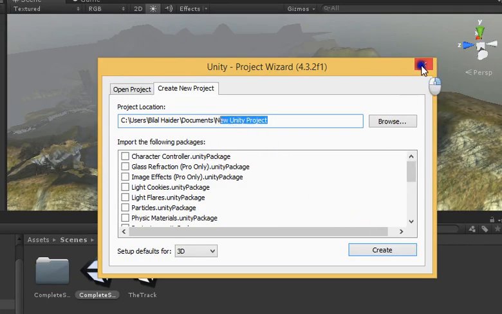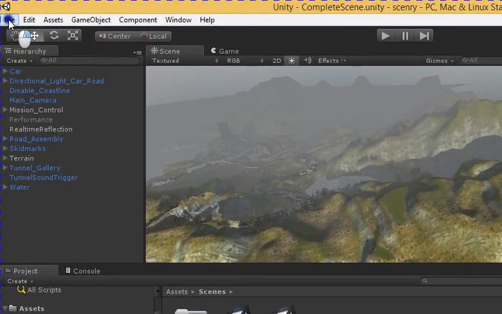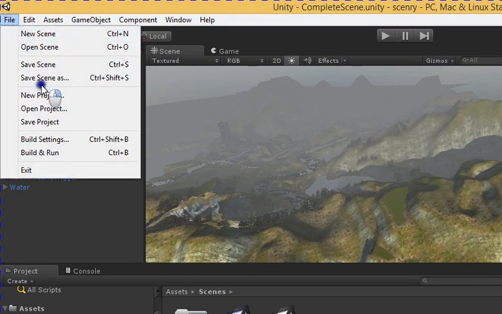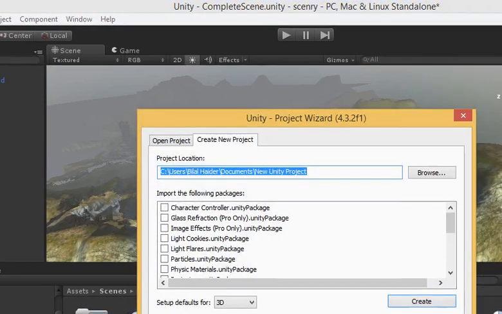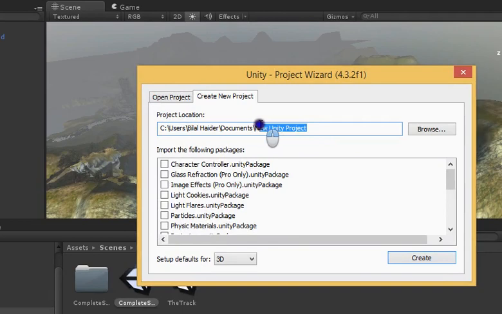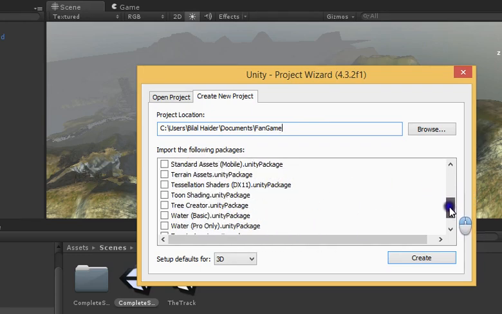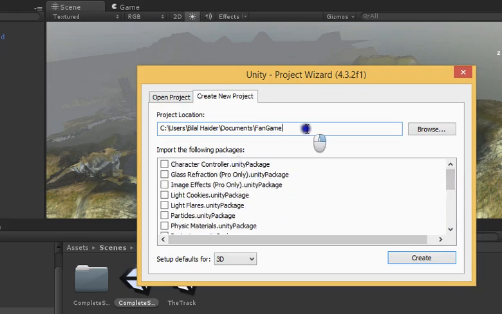Whenever you start making a game, you will go ahead in the file menu and create a new project in here. Once you click this new project, you will be asked to make a folder for your project. So let's give it some name, like fan game. Let's say it's a fan game. Don't worry about these things down here, we'll see them later on. Let's go ahead and create a game for us.